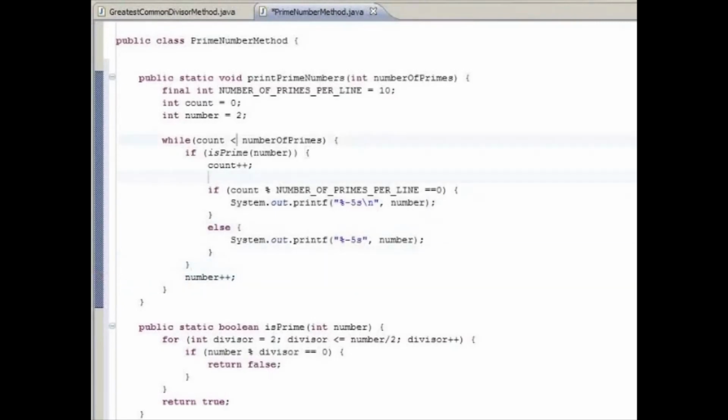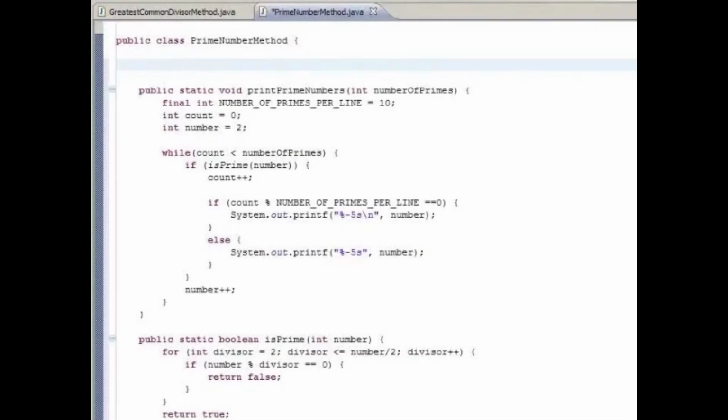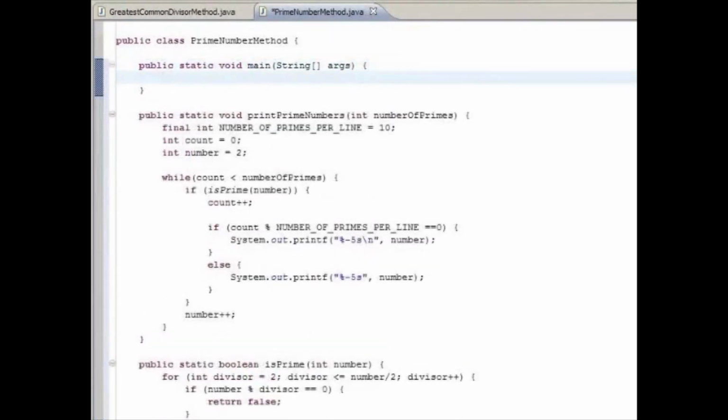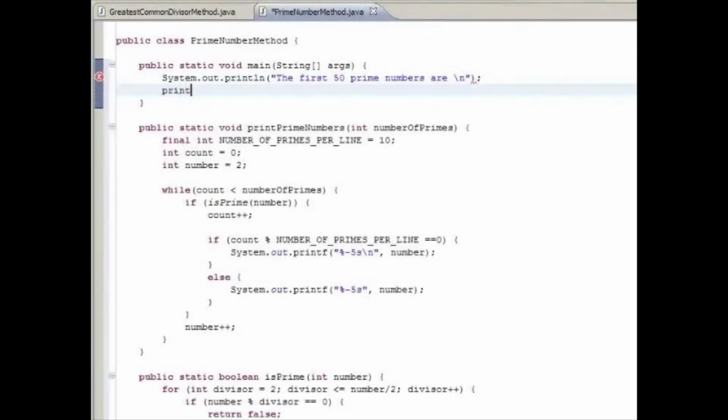Okay, so this is going to print out the number of primes that we tell it to print. So let's test this as well. So just a simple main method now. So public static void main(String[] args). Now System.out.println. The first, I don't know, let's print out 50. Numbers are, and we'll put a new line character here. So we get a gap. So print prime numbers, we're going to call our method and we're going to print 50 of them.